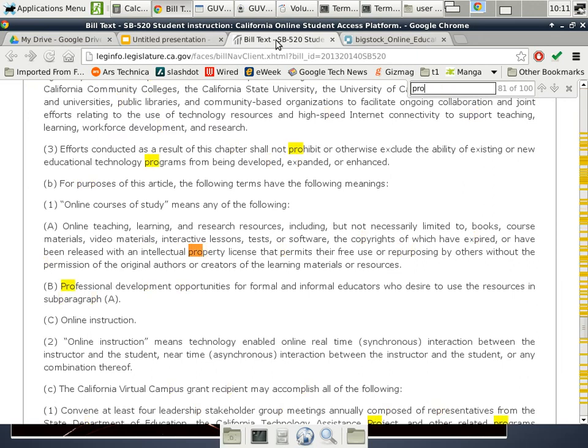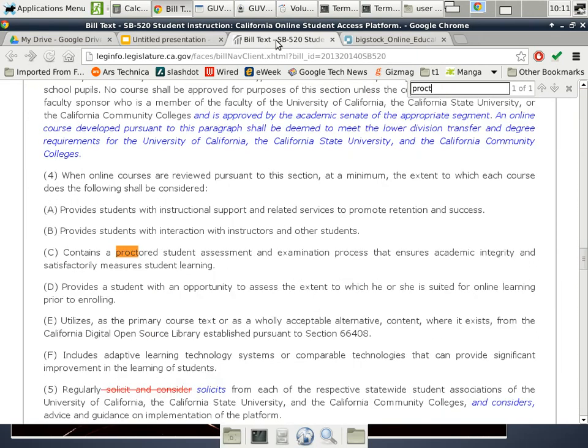But if you read the proctoring... Okay, there we go. If you read the Senate bill, it particularly addresses this point. It contains a proctored student assessment and examination process that ensures academic integrity and satisfactorily measures student learning. So that is a requirement of this virtual campus. And this is what they have to do.